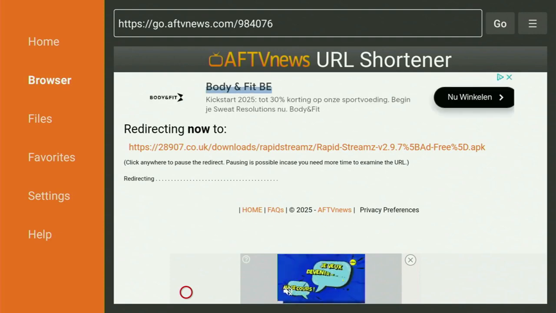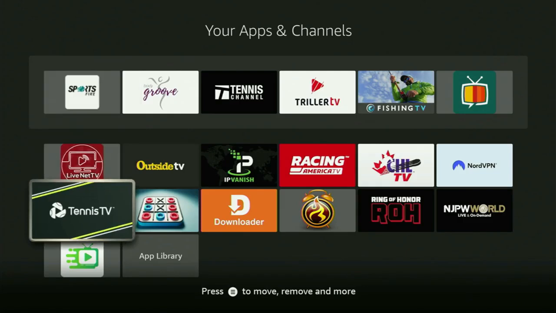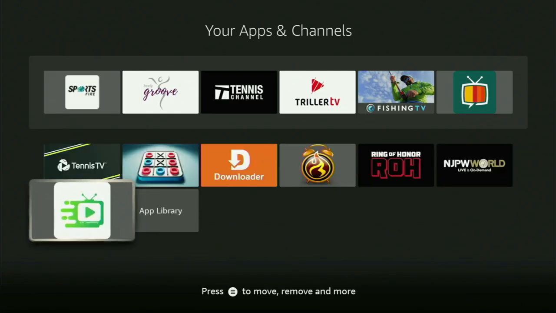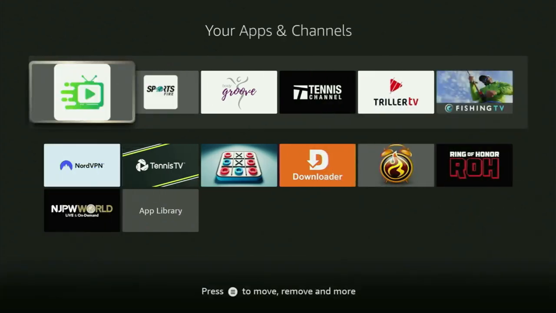And now if you go to the list of apps on your Fire TV device, which is located right here, you will open it, then wait a bit until it is loading, and here you'll find the Rapid Streamz, which we just installed. So now I would recommend you to click on the options button on your remote. That's the button with 3 horizontal lines. So you click on it and then press on move to front. This way Rapid Streamz is always going to be at the very top of your application list, and therefore it's going to be super easy for you to access the app every time you need it.